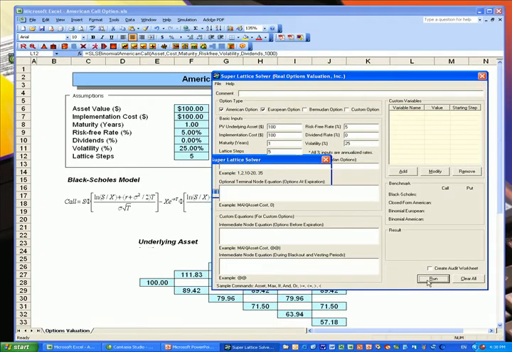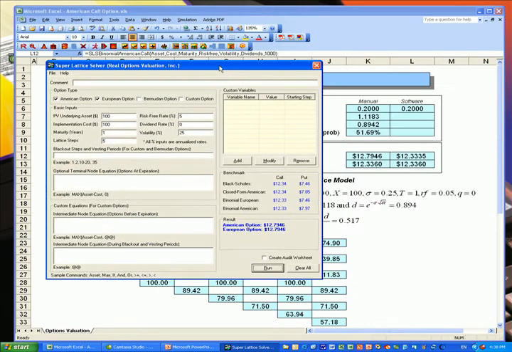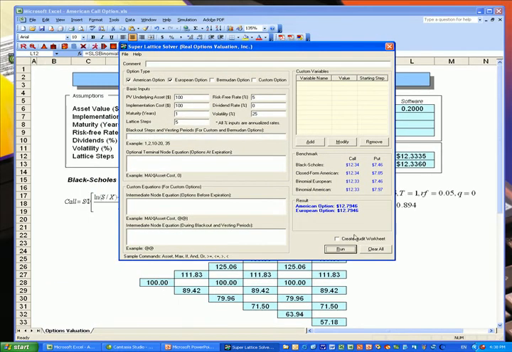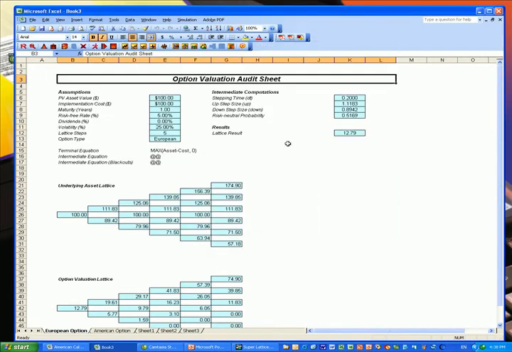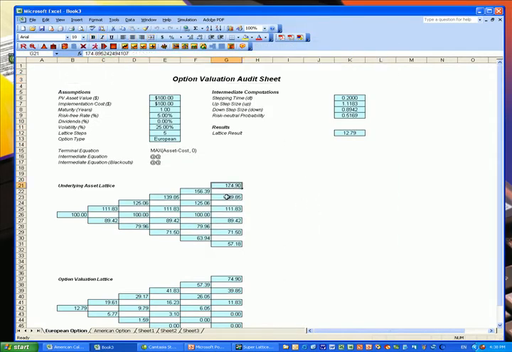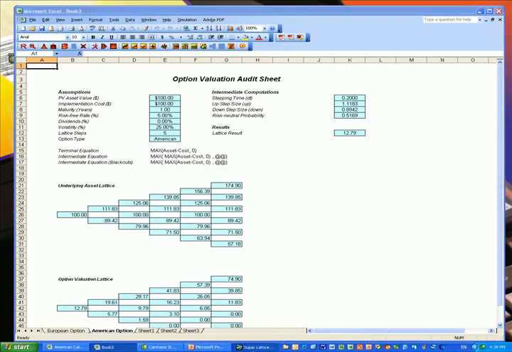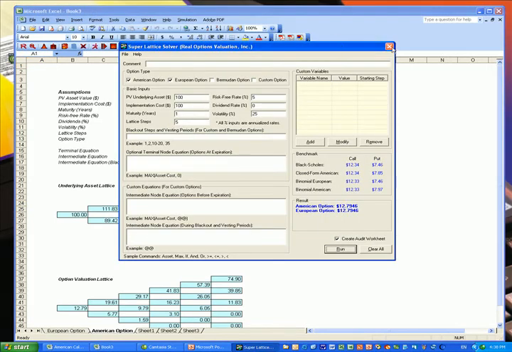If I click on run, it takes but 2 seconds to obtain the result, 12.79, which confirms the result that we have on here, $12.79. I can even select create audit worksheet, click on run, wait for several seconds or so, and voila, a worksheet is actually generated for me. The worksheet that you saw a moment ago with the European option and American option is generated. So this is the single asset SLS.